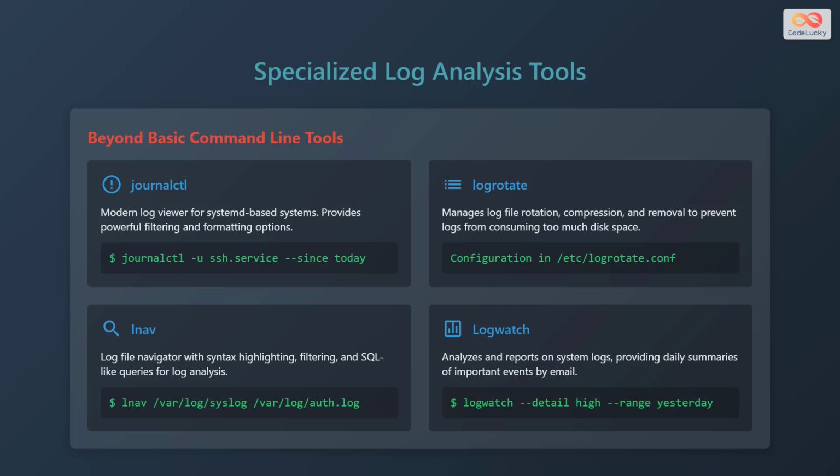Use the command lnav /var/log/syslog /var/log/auth.log. Logwatch analyzes and reports on system logs, providing daily summaries of important events via email. To generate a detailed report for yesterday, use the command logwatch --detail high --range yesterday.